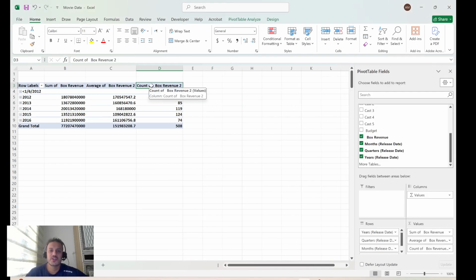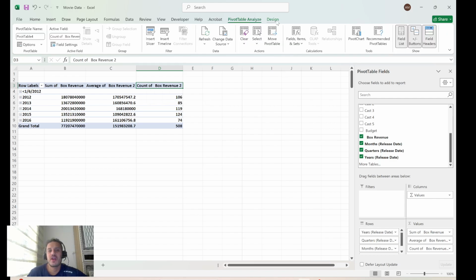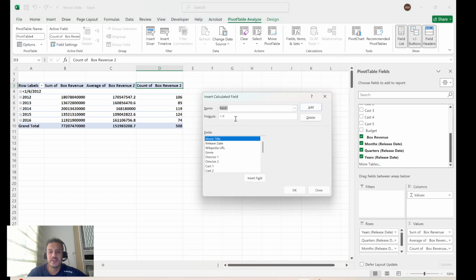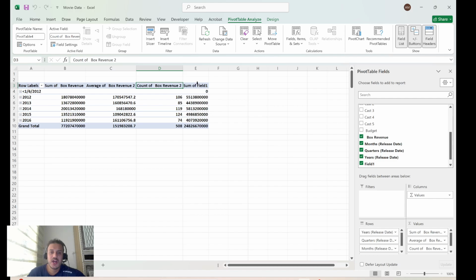Another useful thing: when you click on your pivot table, you have PivotTable Analyze and Design. In PivotTable Analyze, we have one of the most important tools in the calculations, called Calculated Field. The calculated field will allow you to calculate one of the fields in your data. For example, if I need to add the budget, I give it insert field. Now I have the budget. Give it OK. Now it gives me how much budget is specific for each movie, for each year also.